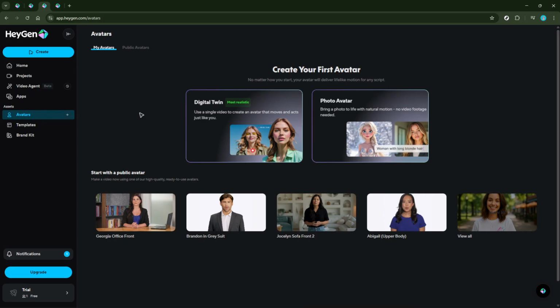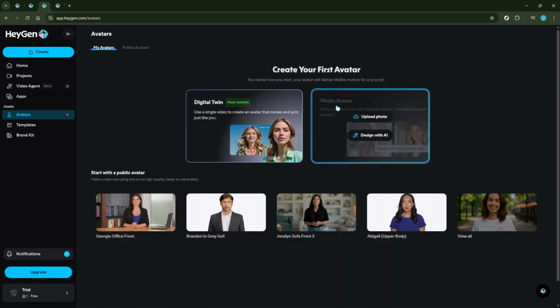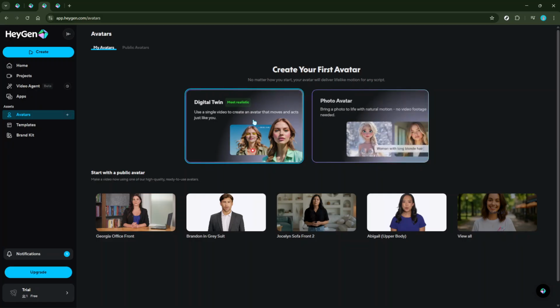When it comes to choosing your avatar type, you have some flexibility. You can opt for a video avatar, also known as a digital twin, giving you a lifelike representation of yourself. Alternatively, if you prefer something simpler, a talking photo or photo avatar is a wonderful option. Both choices allow for a customized avatar experience, so think about what suits your needs best.